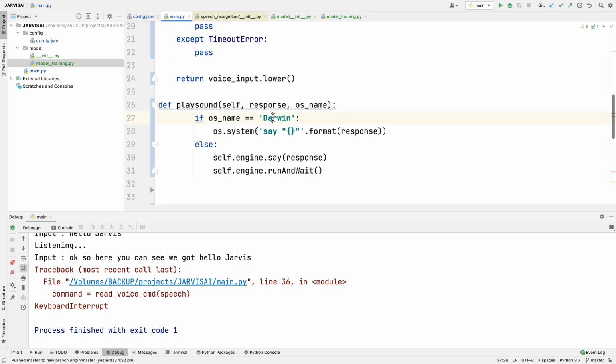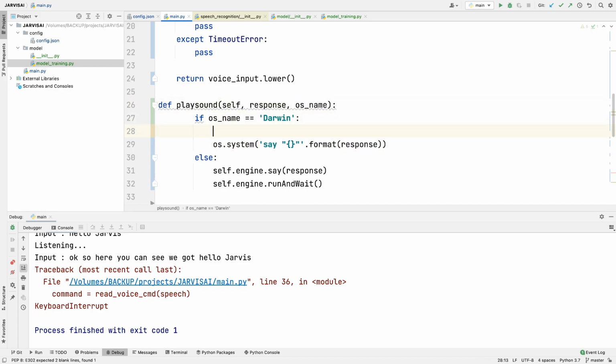Okay, so what is this Jarvis? Our Jarvis is compatible with Mac and Windows also, right? That is why I have used the OS name here. So if the OS name is Jarvis, then it will execute this line of code, which uses the say utility, and the say utility is for Mac only. So I'll just put a comment also, this will execute for Mac OS, right?